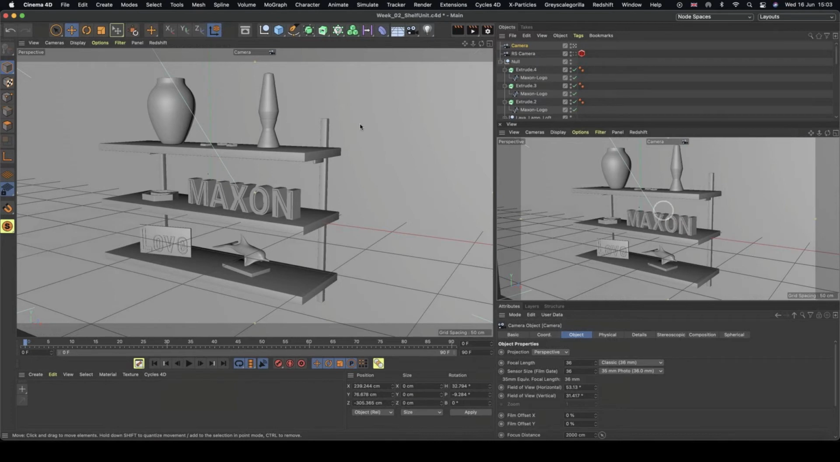And then what we can do, we can turn on our interactive render region. And so I'm going to do that. I'm going to use a shortcut for that. So that is Option and R. And then we can see we get this interactive render region.